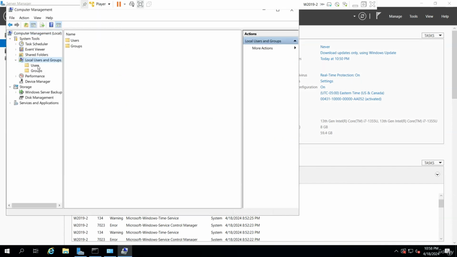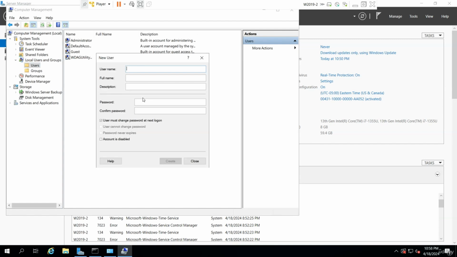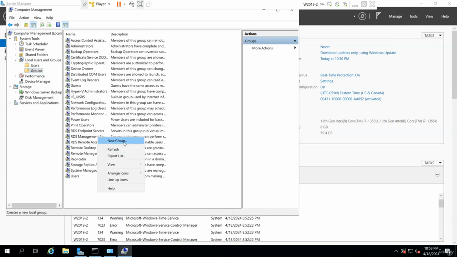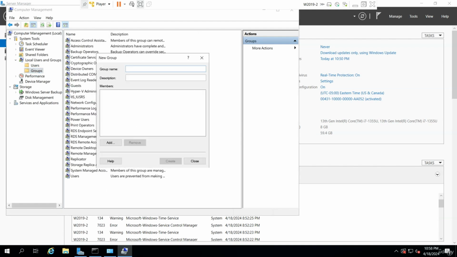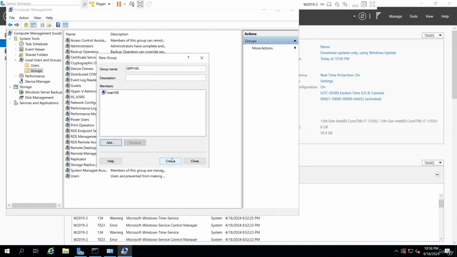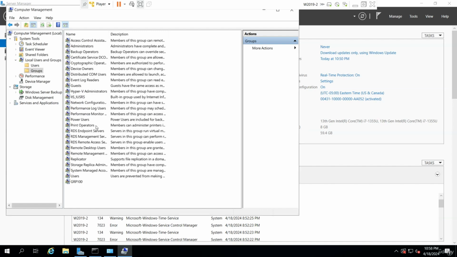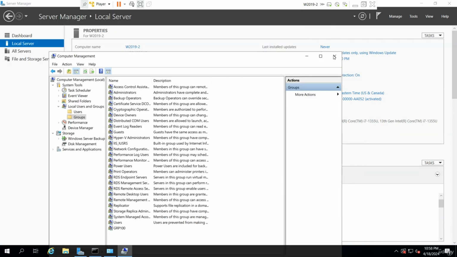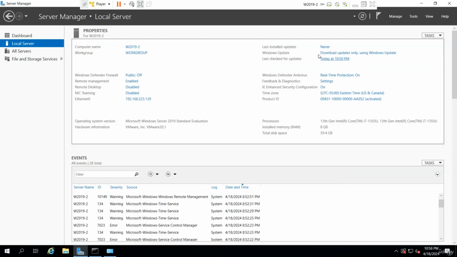I check Local Users and Groups, and Users, and I create a user. This time I'm going to call it user 100. All right. And let me put an actual password, and let me remove this check mark from the box. And I'm going to create a group and call it GRP 100. Add, and I'm going to put user 100 in the group and click on create. So this is actually the local machine itself.